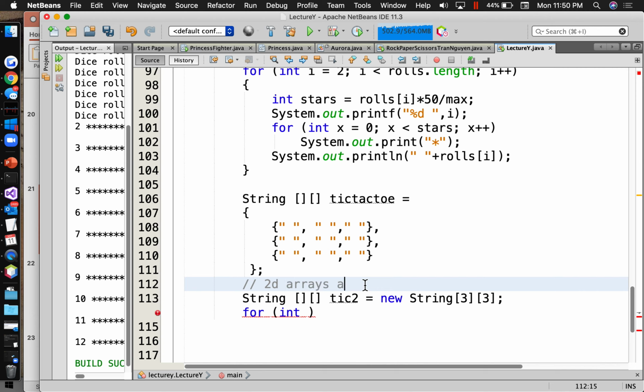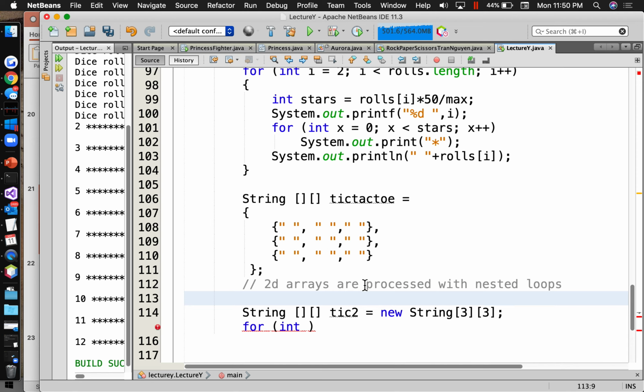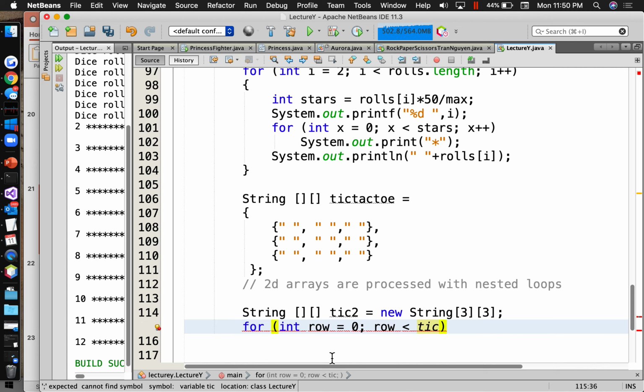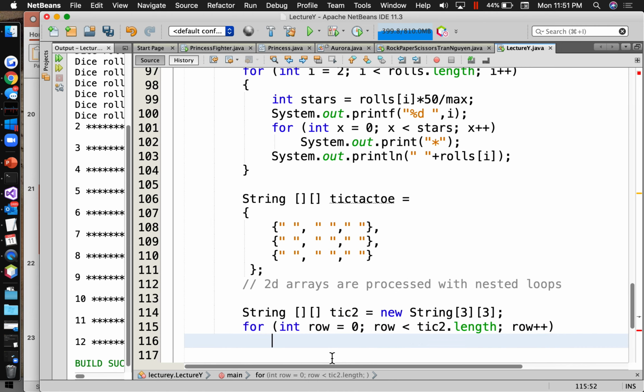2D arrays are processed with nested loops. The outer loop increments a row counter, and the inner loop increments a column counter so that you can deal with that element or that element or that element. So for int row is equal to 0, row is less than the length of the tick2 array. So tick2.length and a row plus plus.